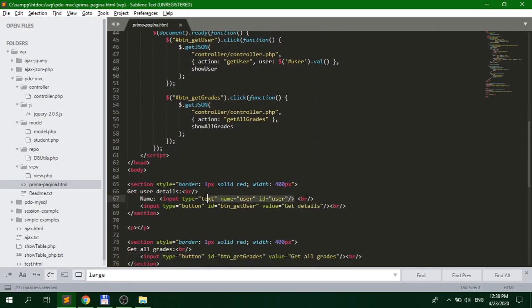Okay. And for this other section, when I click this button get grades, this one doesn't have any parameter. I send another JSON get request to the same controller as here. But this time only the action parameter is specified, get all grades. And here we had the action get user with an additional parameter user. Here we don't need any user. And when the result is received, I call this method show user, and here I call this method show grades.